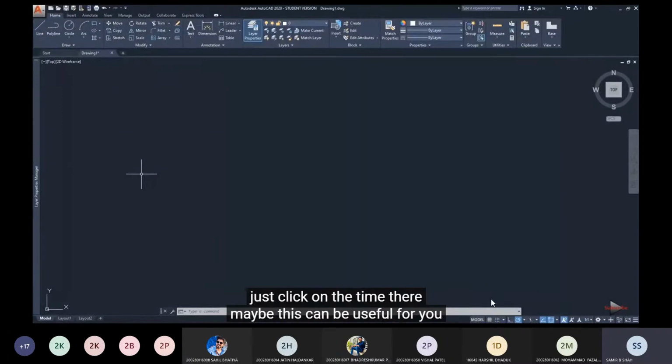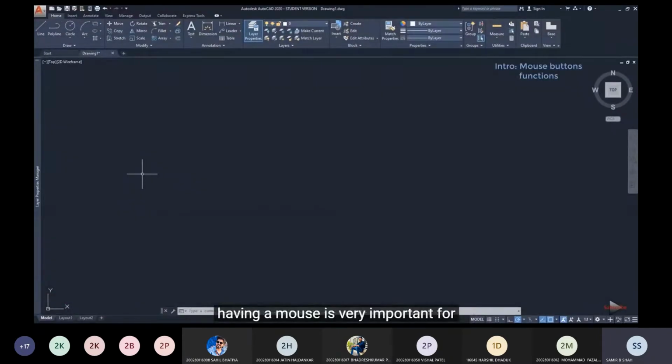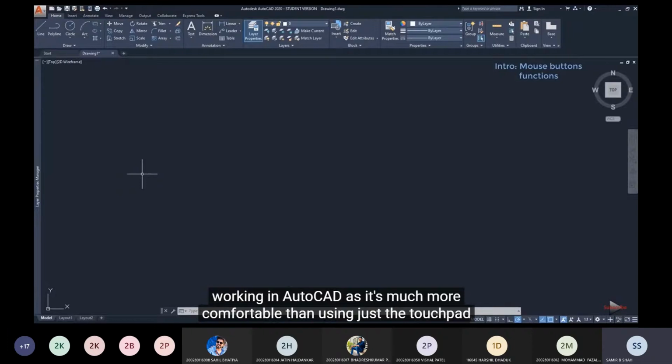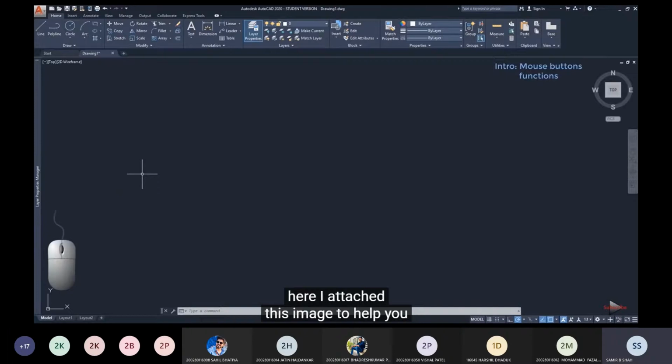How to use the mouse in the workspace. Having a mouse is very important for working in AutoCAD, as it's much more comfortable than using just a touchpad, especially for zooming or moving the workspace area. Let's see the functions of the mouse buttons. Here I attach this image to help you.